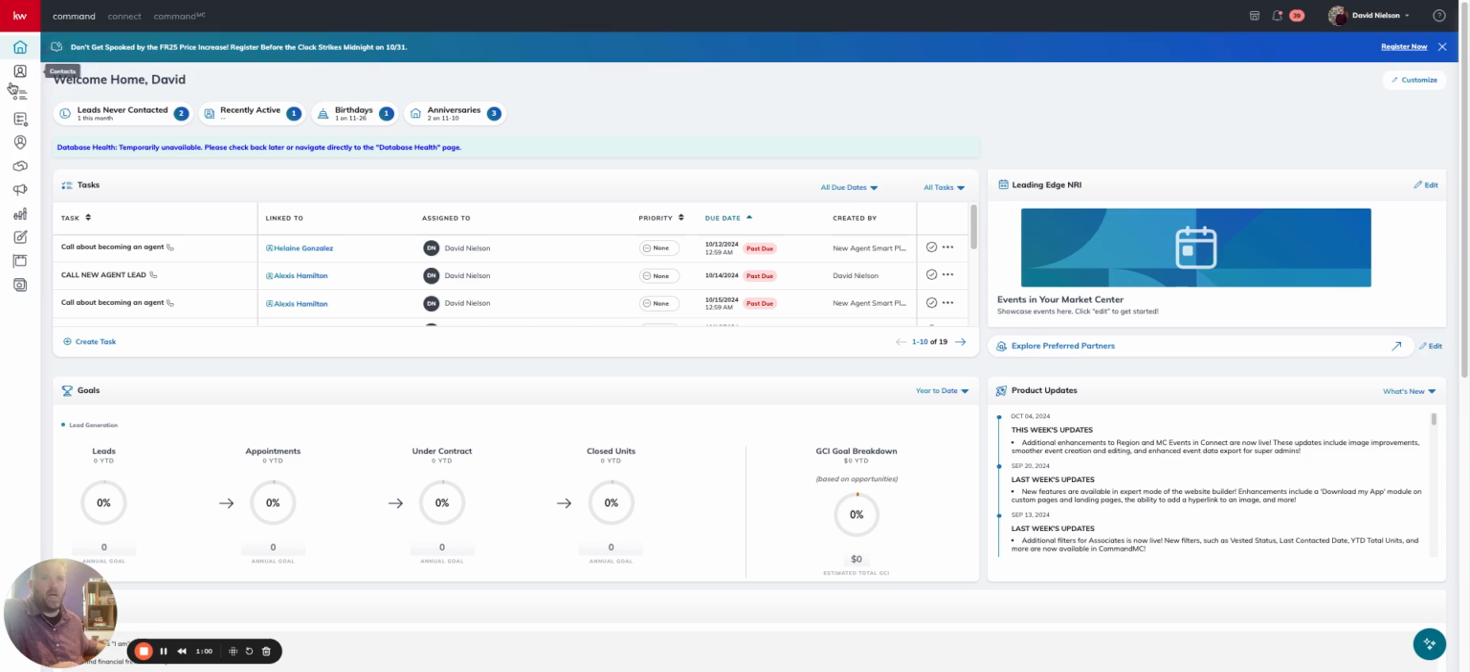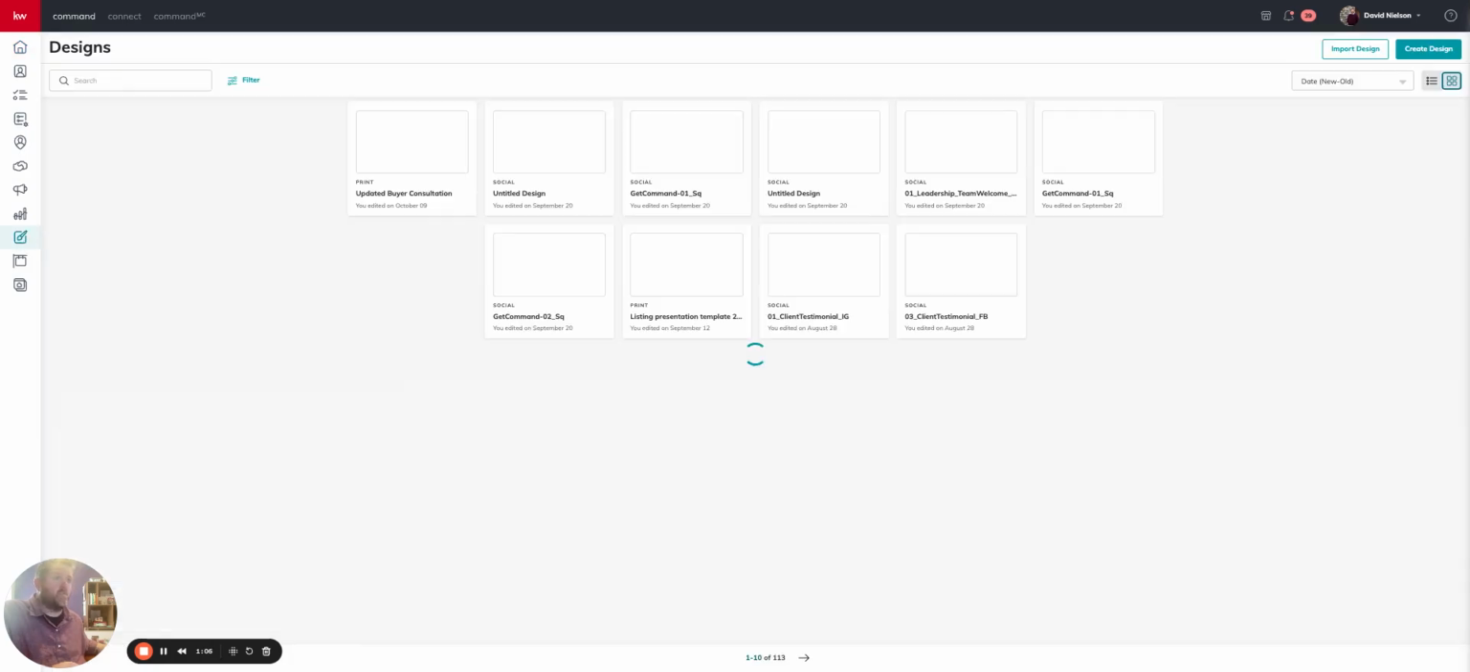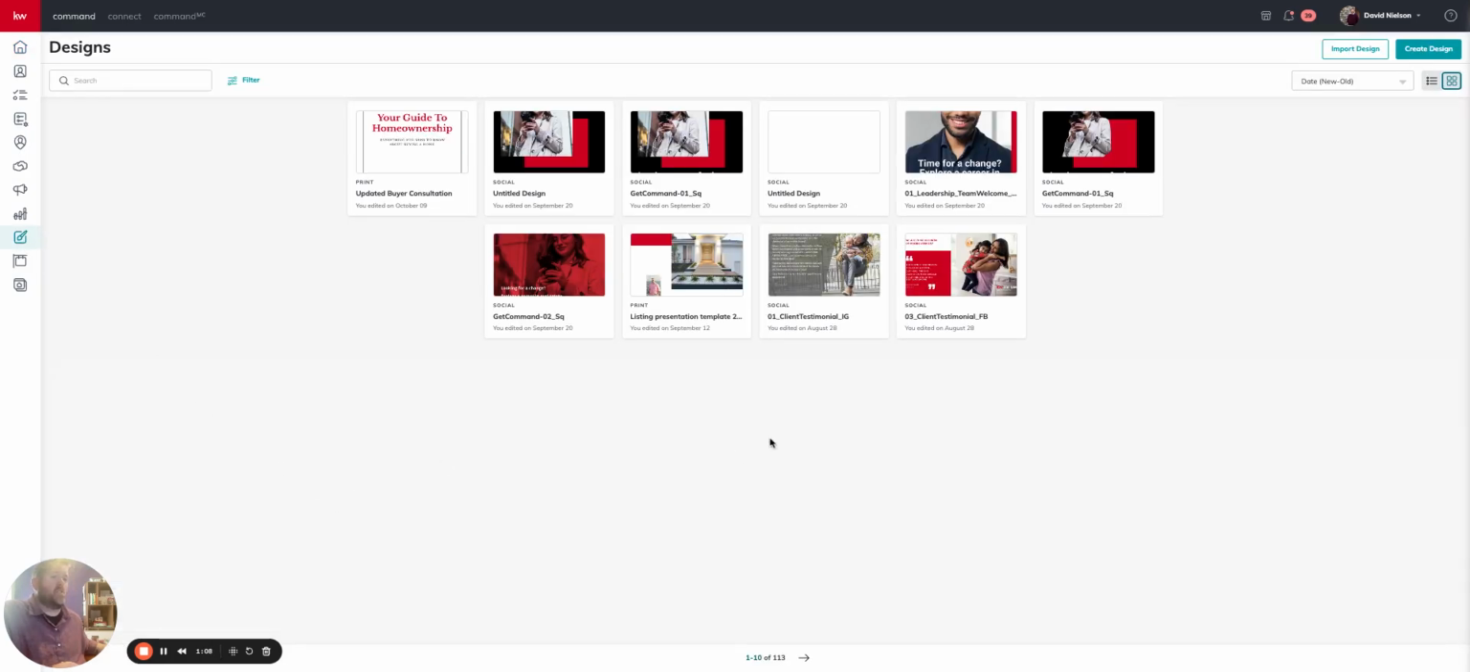Okay. So over here, these little applets, I think that's the word for these things, on the left. One of them, the little paintbrush, is designs. So let's click on designs. Now, this is a number of things that I've been working on. You will see that I tried to make several ads. We're going to ignore these because the only one we care about is my updated buyer consultation.